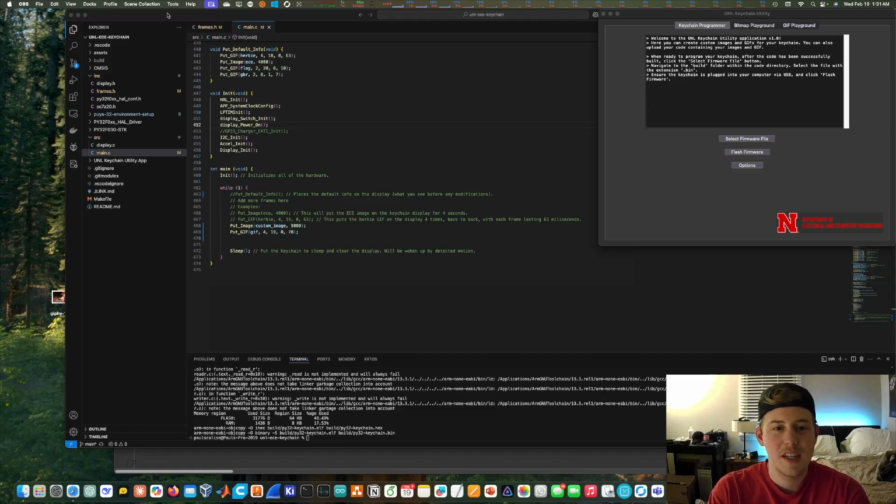Alright, welcome everyone. So today we're going to go over how to download the code for your Keychain device and also on how to get your system set up in order to be able to build the code, and then also we'll go over how to program the Keychain and add any custom images or GIFs that you'd like to put on your Keychain. So I will have the times listed throughout this video for the different segments.